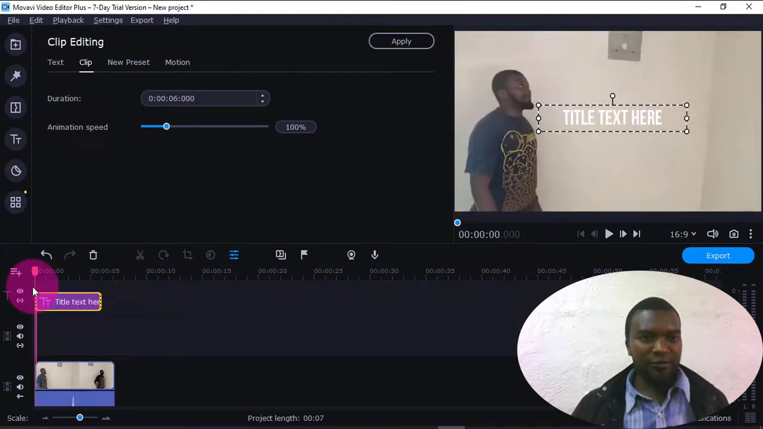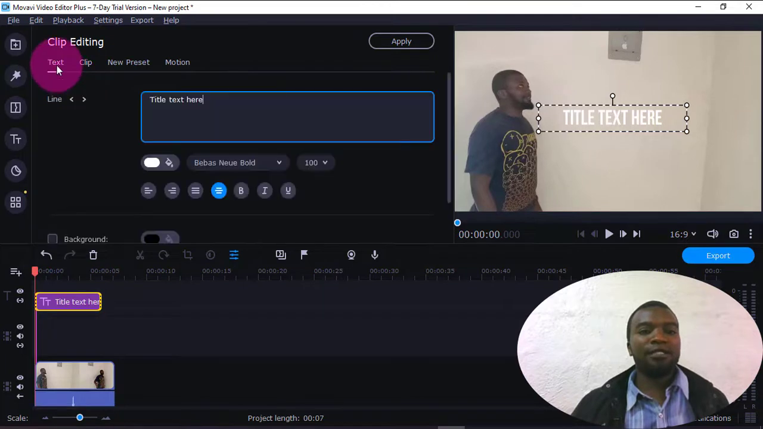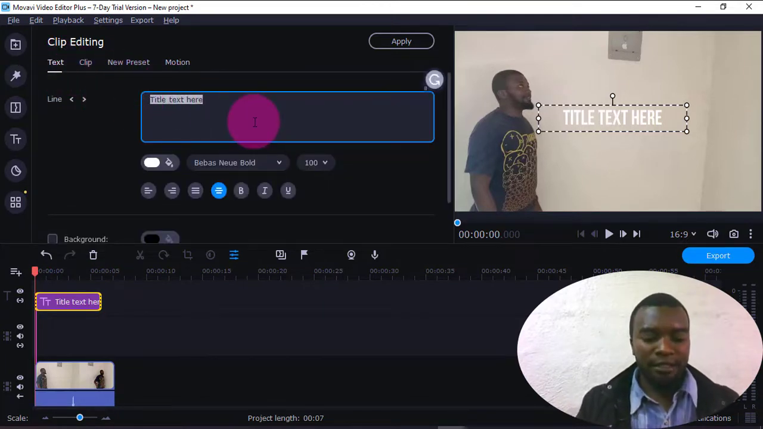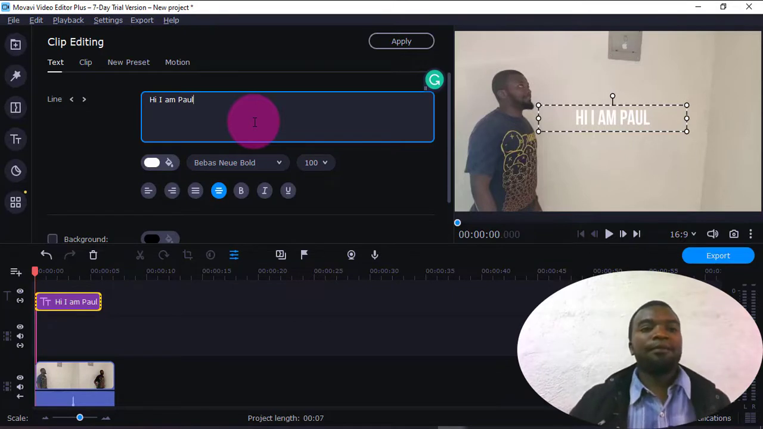You see, Movavi has a text timeline here, and the moment you pull it, it'll just come to text here. And then you can just alter it. Now, I'll just write my name. Hi, I am Paul. It has these sections: text, clip, new preset and motion.